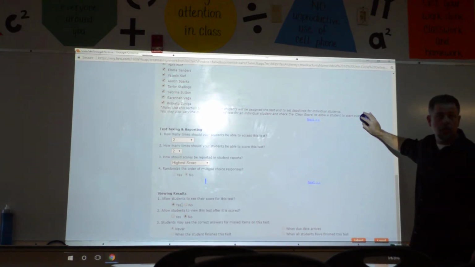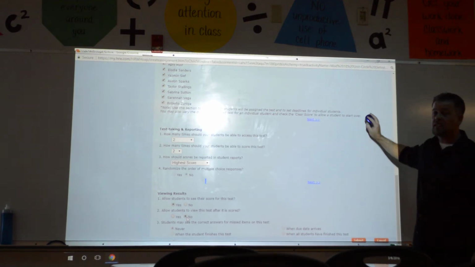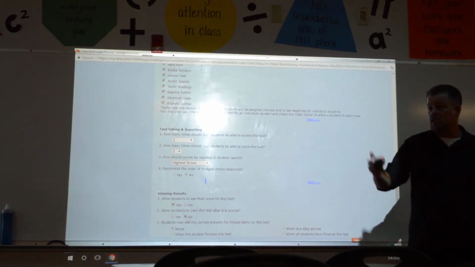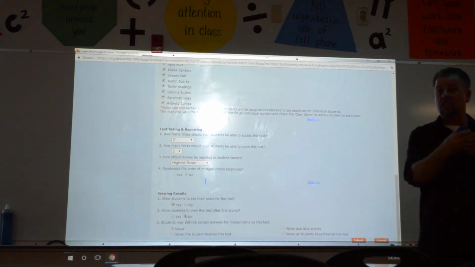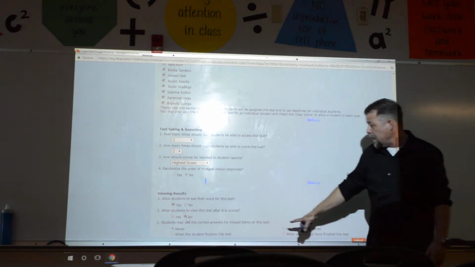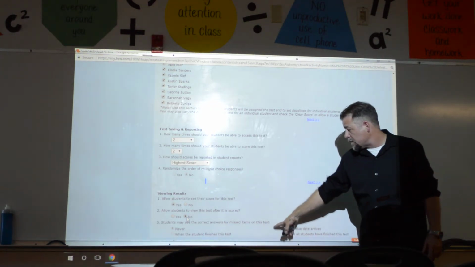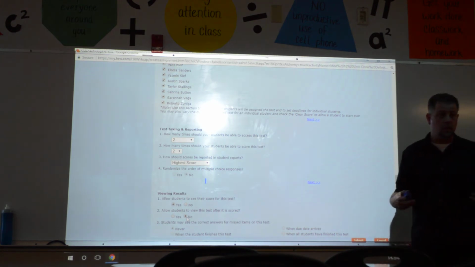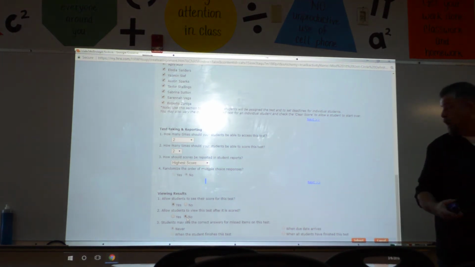Or we can hide it and make them wait until we give them the grades. They can view the test after they're done. Once they hit submit, they can go back and look at the test, and it gives them all the correct answers so they know what they missed. And then they may see the correct answers for the missed items, and that's the one where you decide if you want them to be able to see it or not.